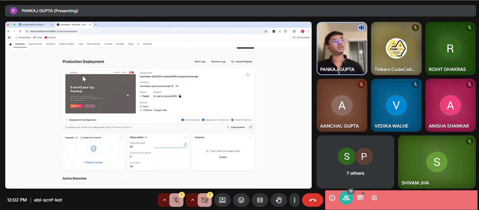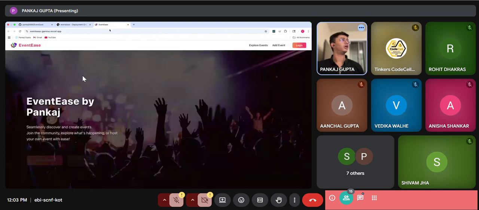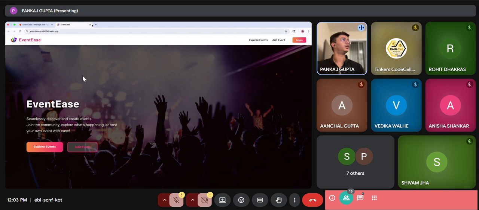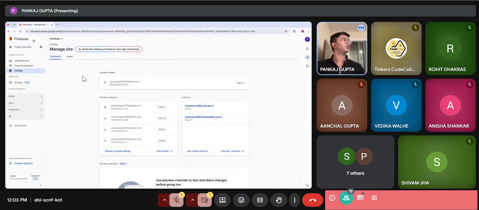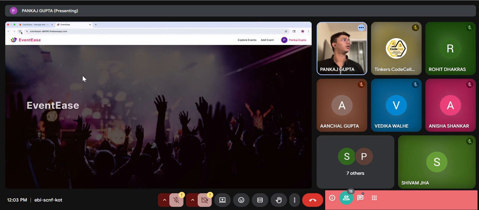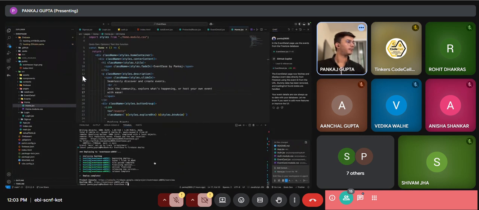Yeah, so in Vercel you can see it is showing it has adopted the latest commit, change title, and you can just click here and see it has updated the title. It has not yet updated in Firebase. Let's see one more time. It has not updated yet.